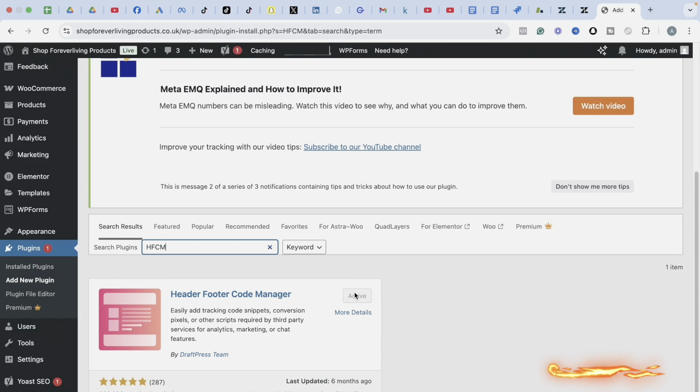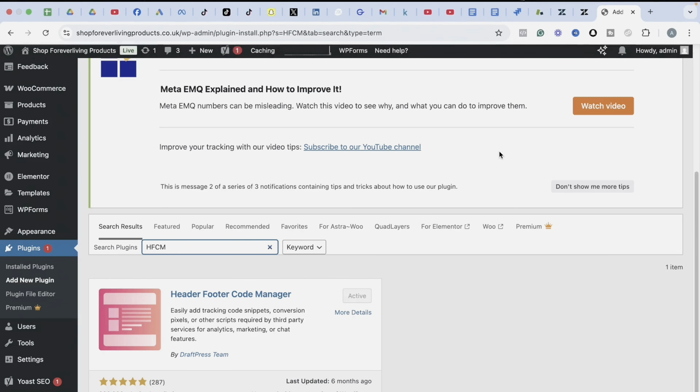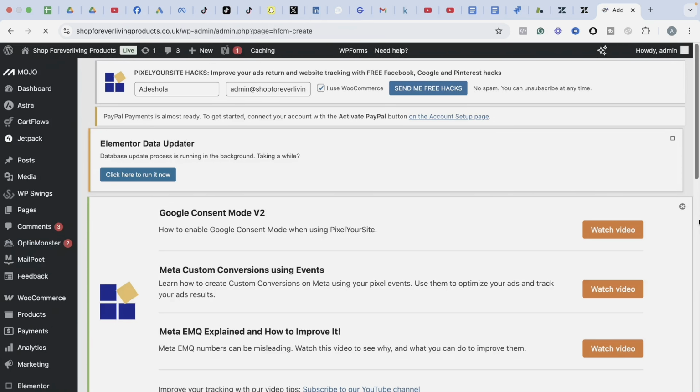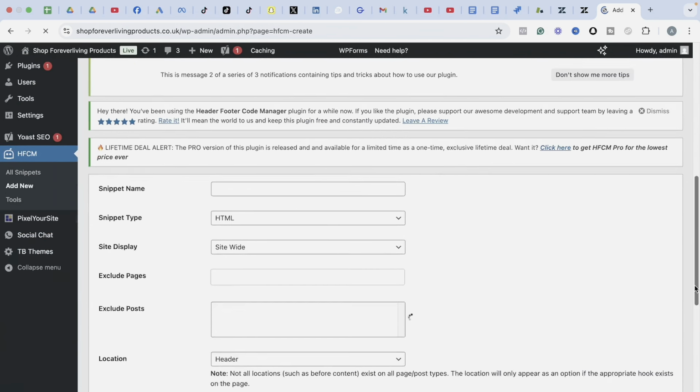All you just need to do, I already have it on my PC, is to install and activate it. Once you install and activate it, you see the plugin here, HFCM. Then you click on add new. Once you come here, select add new. Once you select add new, it means you want to add a code to your website.